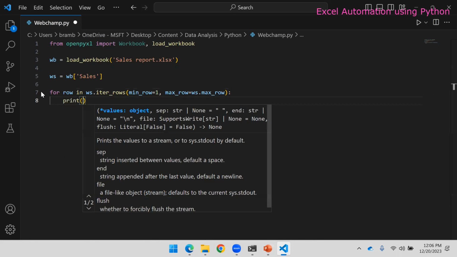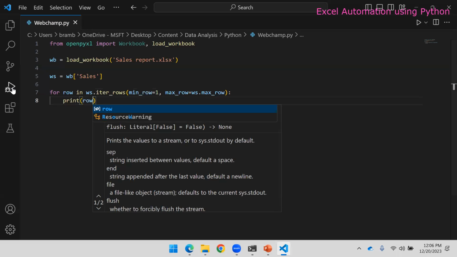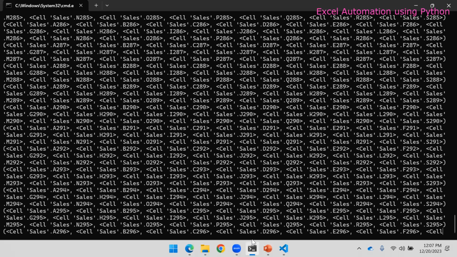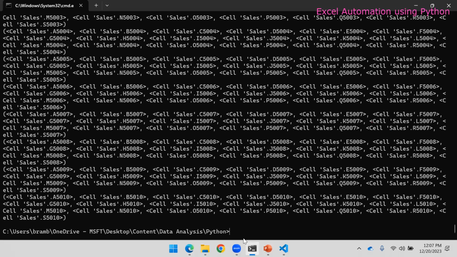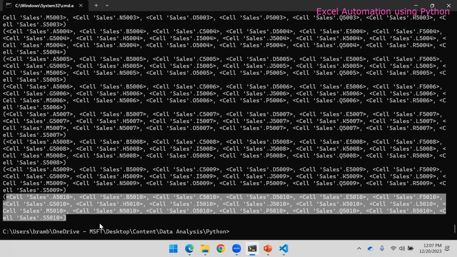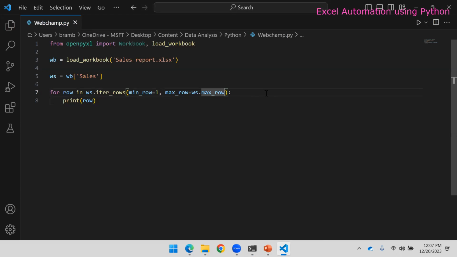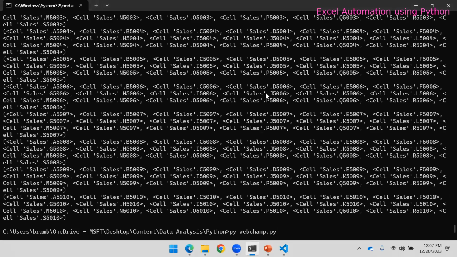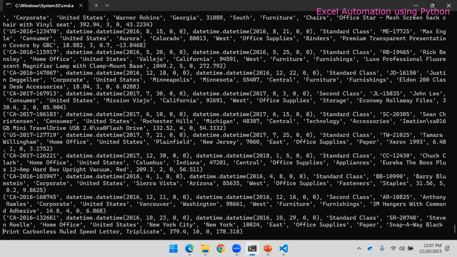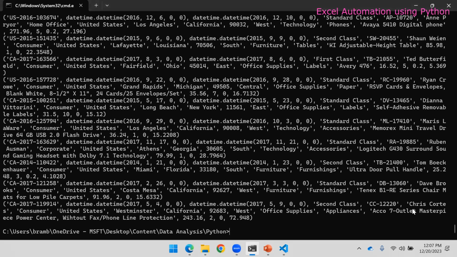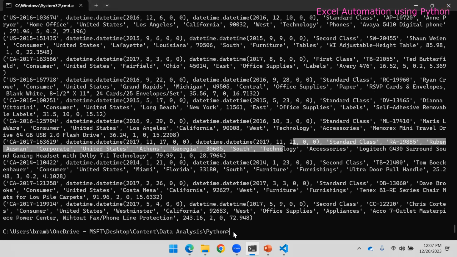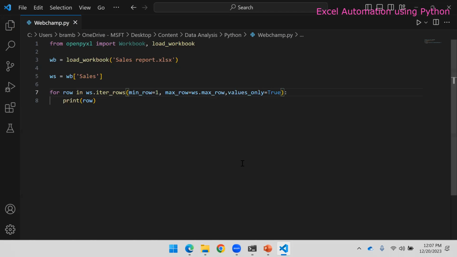Even if I print a row here, it's just a local variable, so you can change the name, you can put your name also, that is not going to matter. If I run this, you can see that if we don't specify values is equal to true, it will give you the cell reference. And if I say values is equal to true, meaning values only, in that case it will return us the values. So this is the value we have seen: office supplies, furniture, technology. This is what we had seen earlier also.